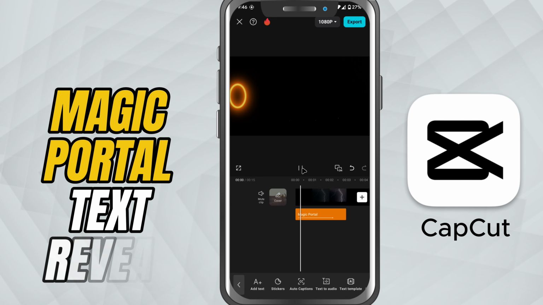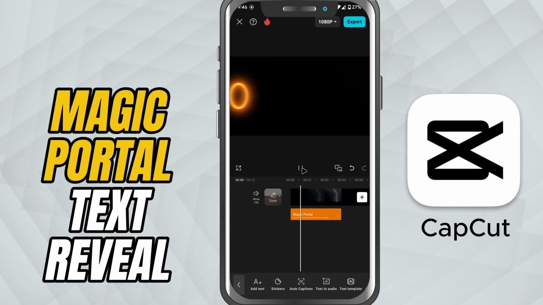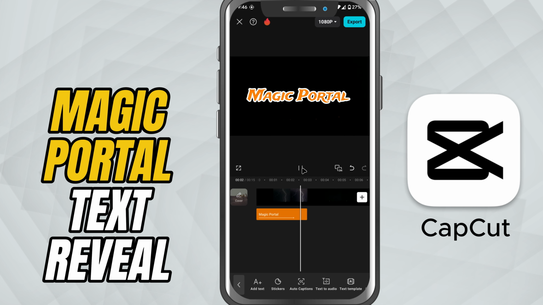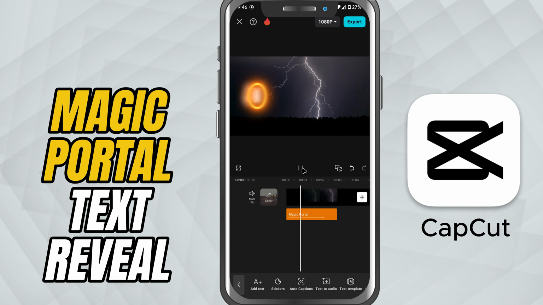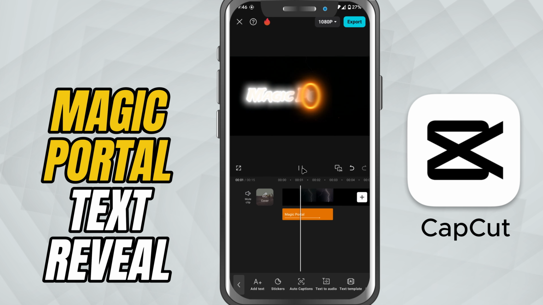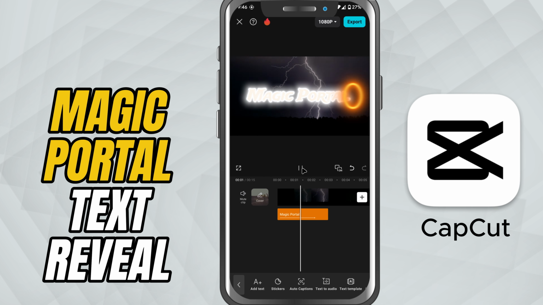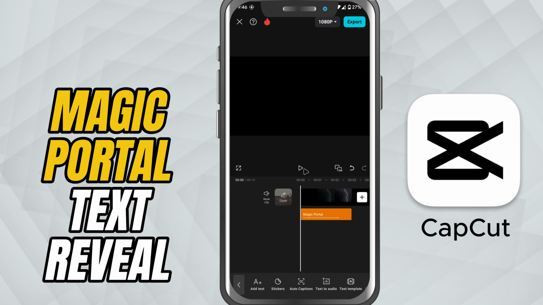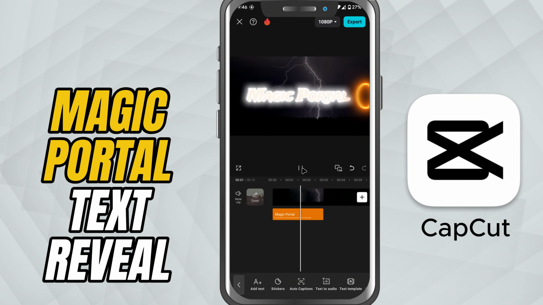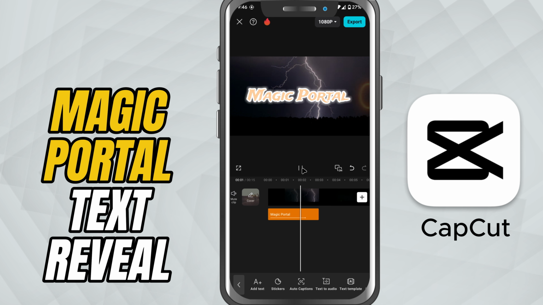Today we are creating a beautiful magic portal text reveal animation where your text appears through a glowing circular portal, almost like it's stepping out of a magical dimension. This effect uses CapCut's magician hoop animation and it works amazingly well for fantasy edits, magical intros, story videos, and creative reels. Let's jump right in.